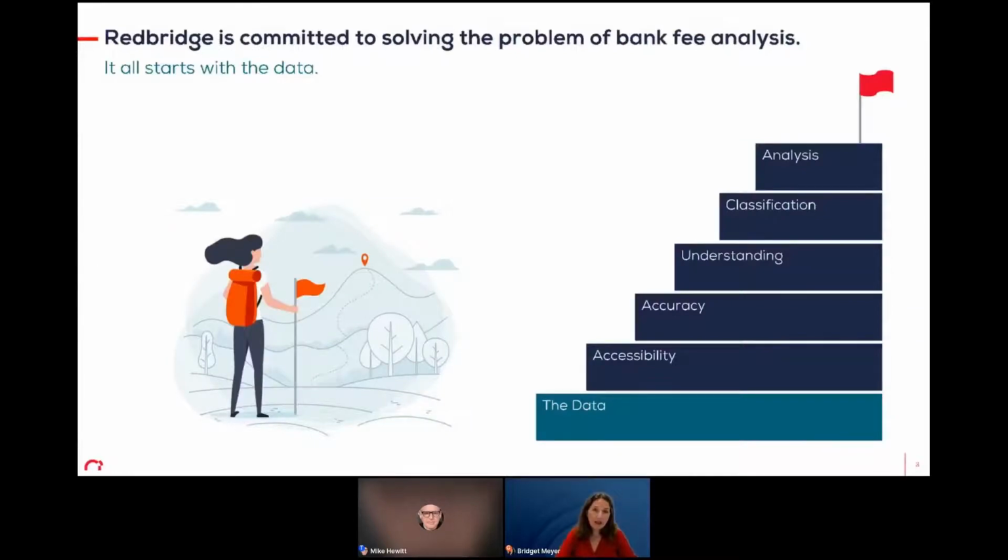Effective bank fee analysis begins with the data. I think we can all agree on that. Without access to accurate data that you can understand and then classify, you can't get to the fun analysis part. There are other tools that can read an EDI or just BSB file, but you need to ask how they're going to help you get the data to the point where you can use it to make decisions, right?